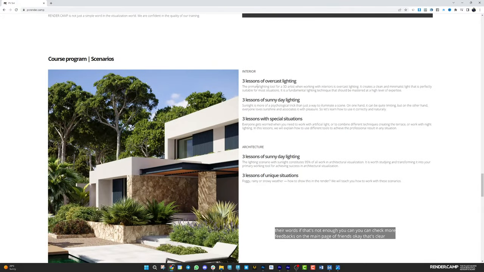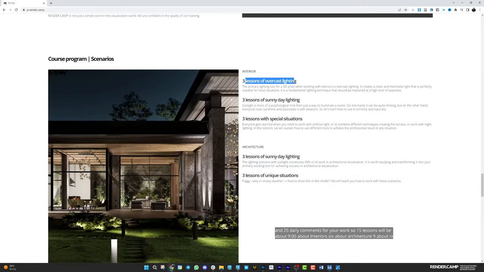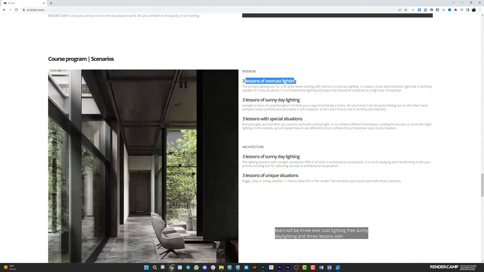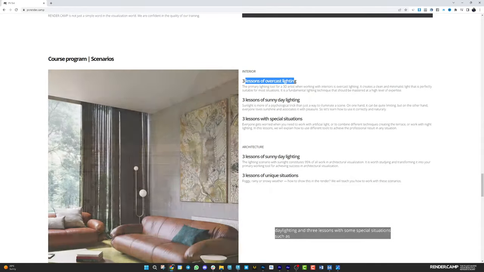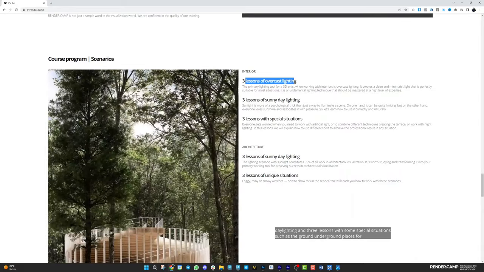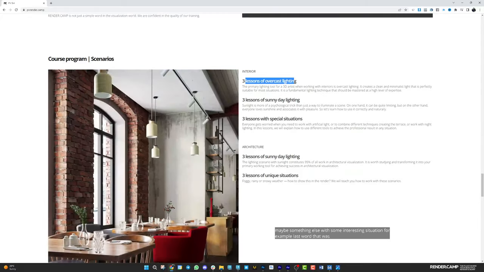Okay, that's clear. So what's inside the course? Inside the course we will have 15 live lessons and 15 after parties and 25 daily comments for your work. So 15 lessons will be 9 about interiors, 6 about architecture. The 9 about interiors will be 3 overcast lighting, 3 sunny day lighting, and 3 lessons with some special situations, such as underground places, windowless interiors, for example, bathrooms, maybe something else with some interesting situation. For example, last quarter that was a kitchen at night, without exterior lighting.